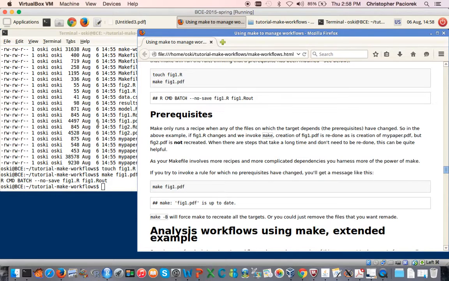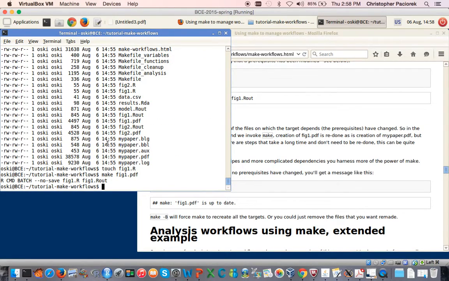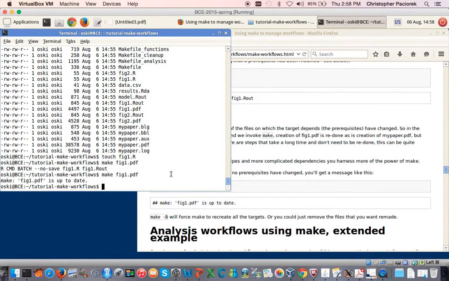And then when I did make figure 1.pdf, it thought that since one of the prerequisites for figure 1.pdf had changed, it was happy to go ahead and run the recipe for creating figure 1.pdf. Now if I tried to do that again, just make figure 1.pdf, the result I would get is that it says figure 1.pdf is up to date, because make sees that none of the prerequisites for making figure 1.pdf have actually changed.